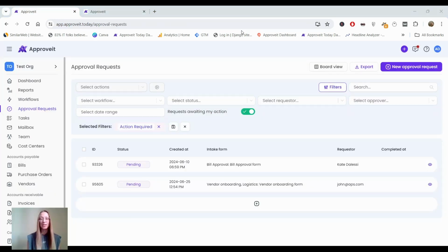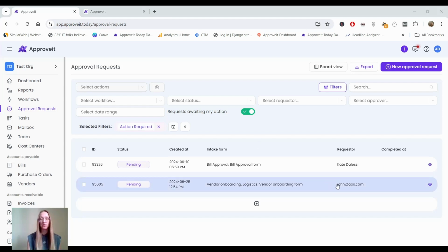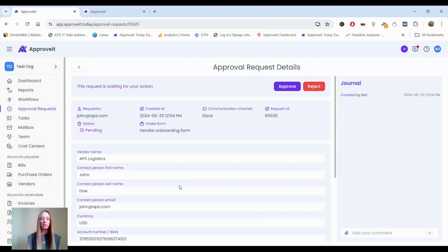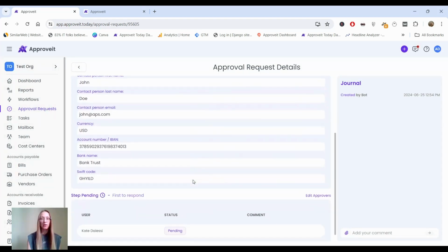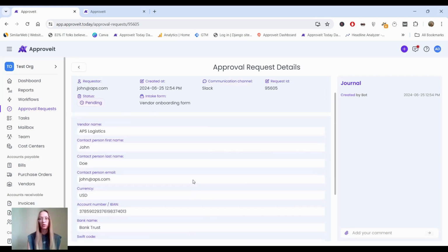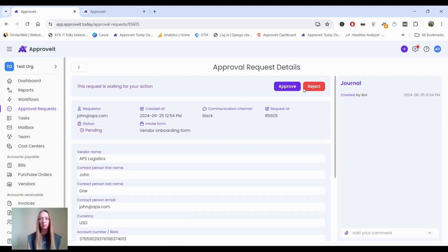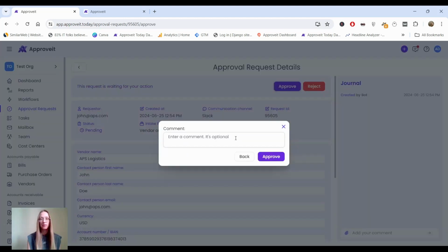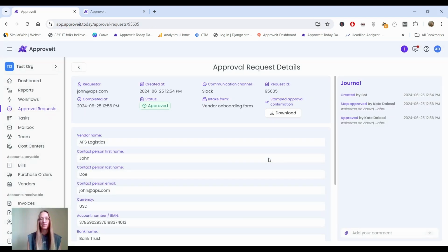Now in my approval request section, I can see that there's a pending request from John from APS.com. I open my request, and I can review all the details that John has submitted via my public vendor onboarding form. And I can approve or reject this request. Let's approve it. Welcome on board, John. And approve. That's all. I have approved my request, and now let's see if our vendor appeared in the Vendors tab.